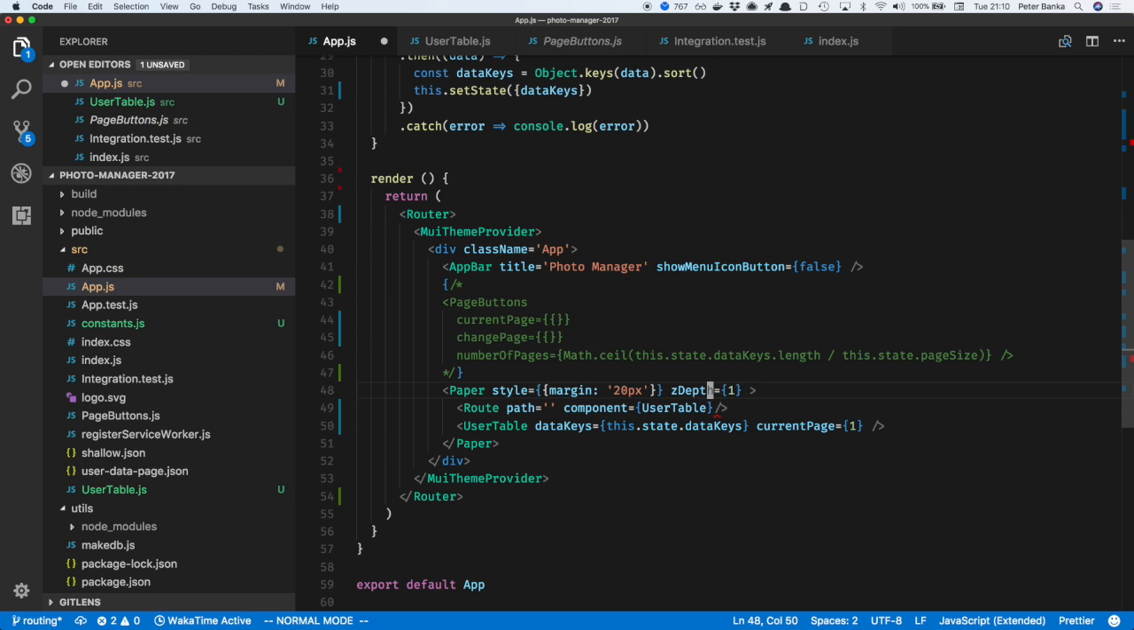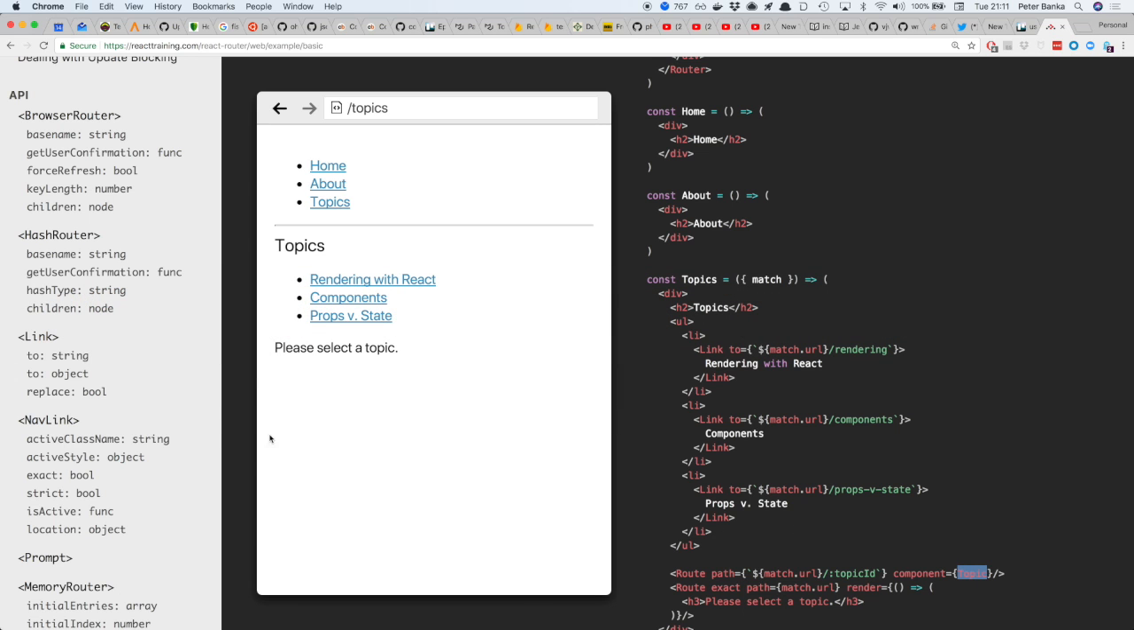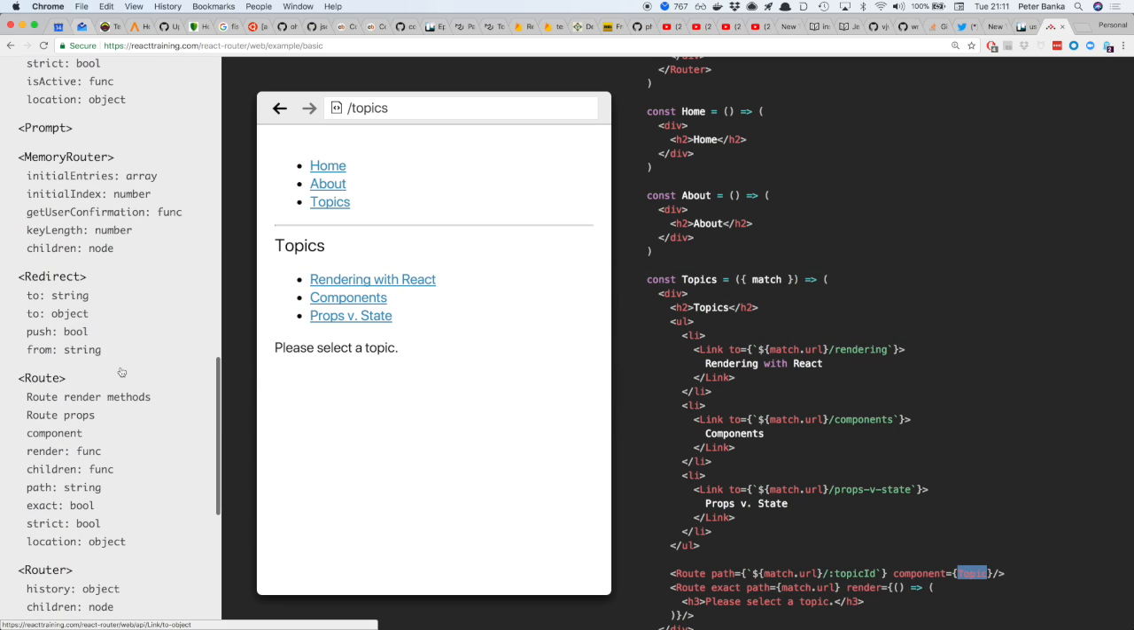That's great, except we want to pass some properties into user table. We can't just say, here's our component. We also want to give this a path, like users ID. Somehow user table is going to get this ID from route, but it also needs to get data keys and current page from app. There's more than one way to do this. We don't have to do a component, we can do a render. There's a few hooks to this. I was hoping to find better documentation, but I can't actually find this.